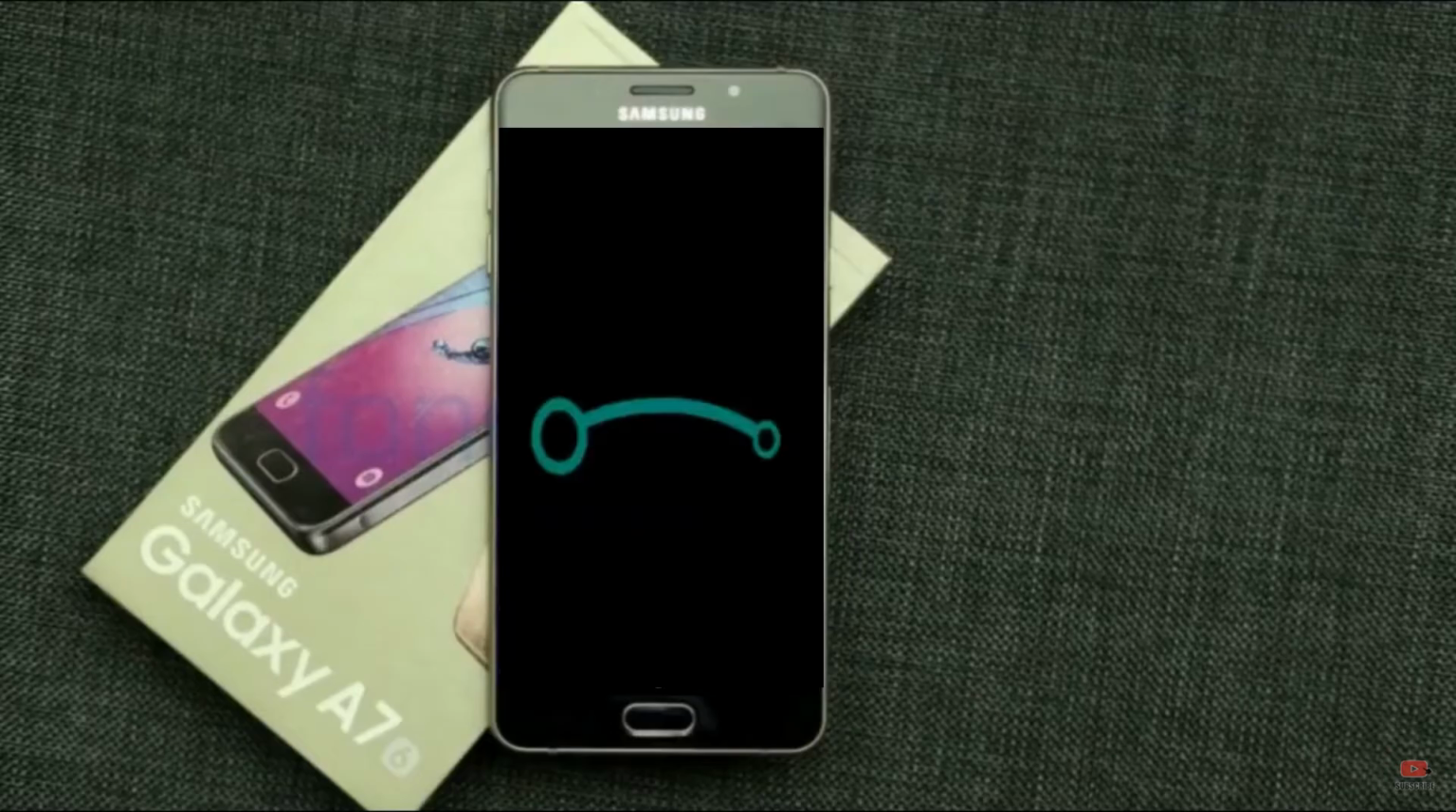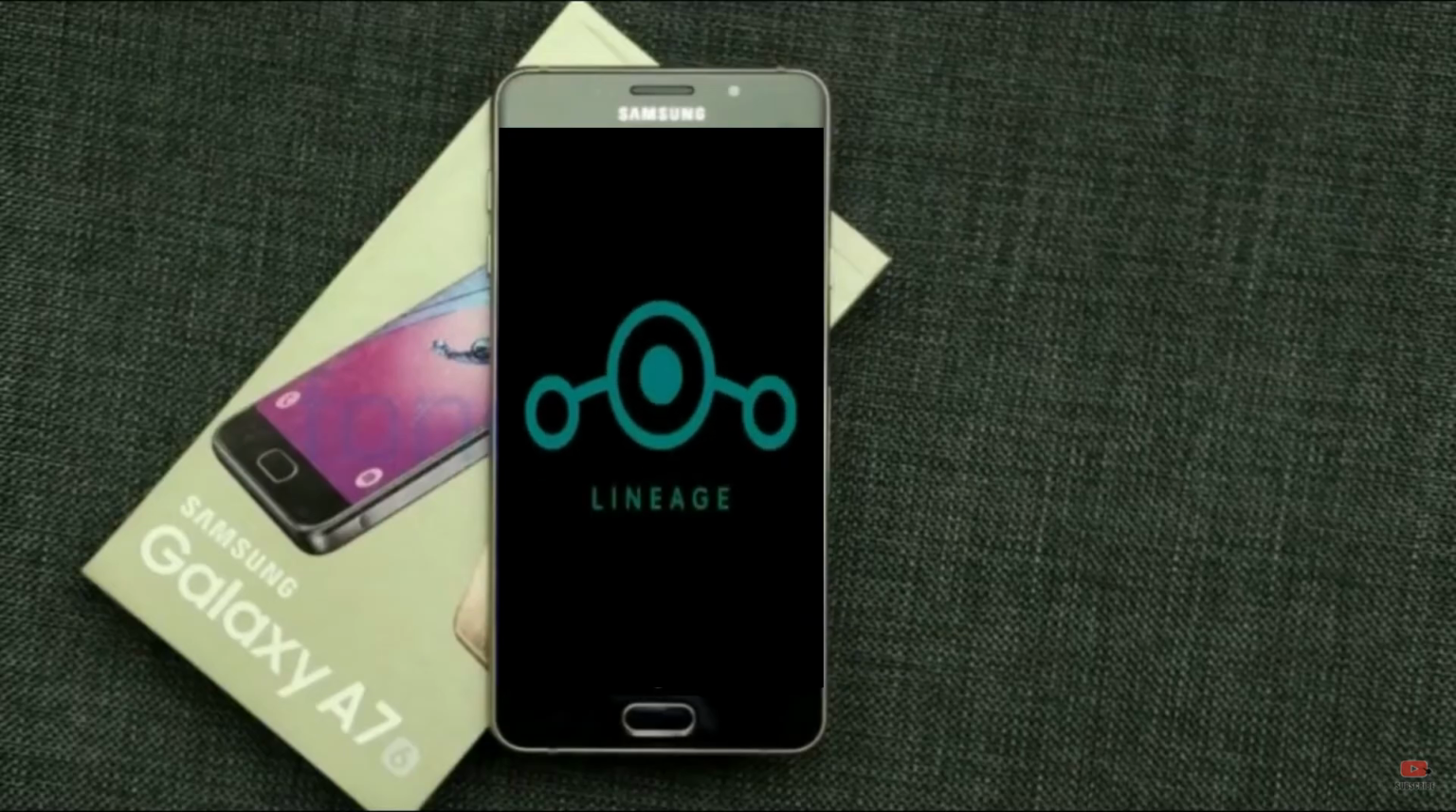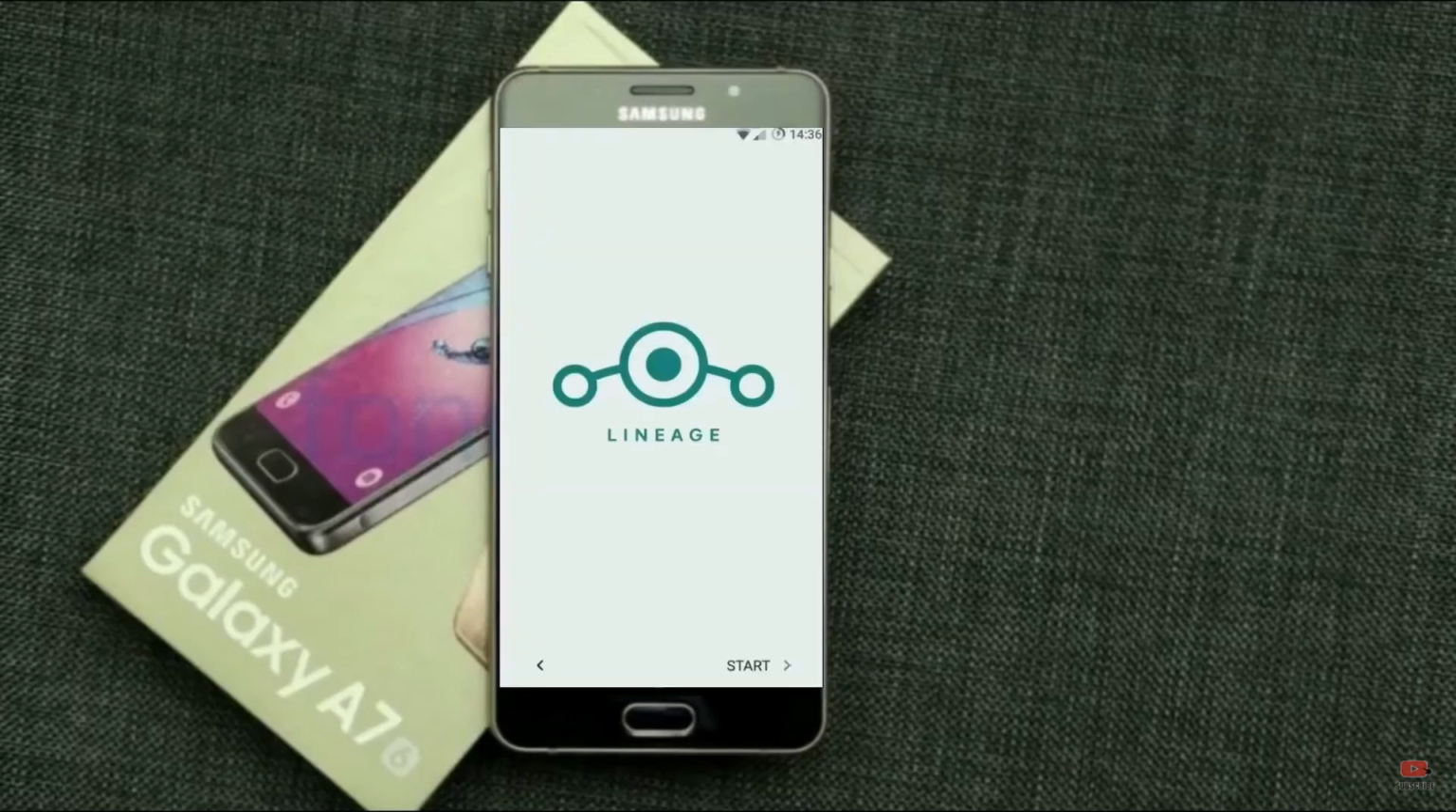Press on reboot system. Friends, here it will take 2 to 3 minutes to reboot your device successfully. And let me show you the full features given in Android 12.